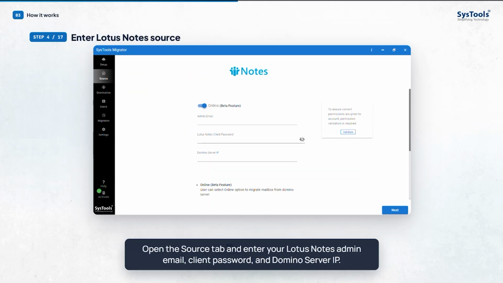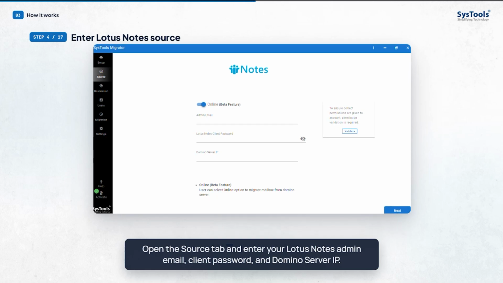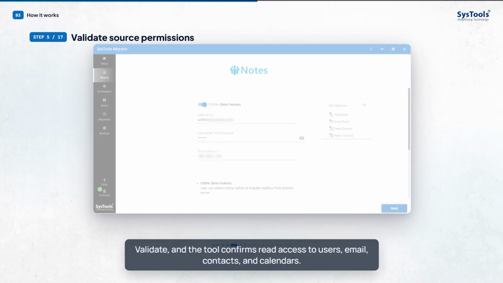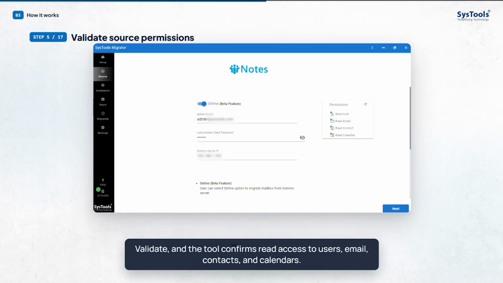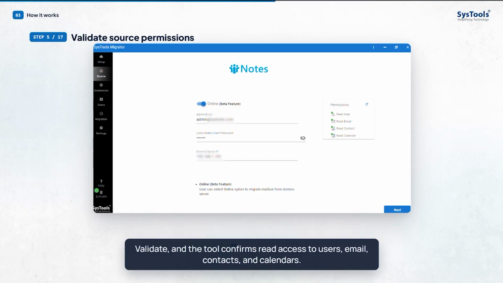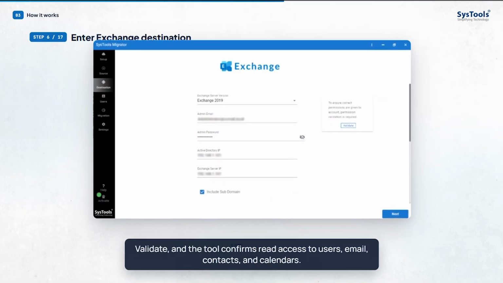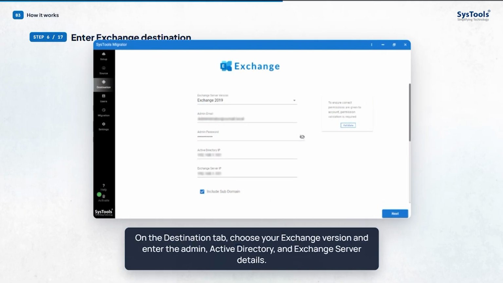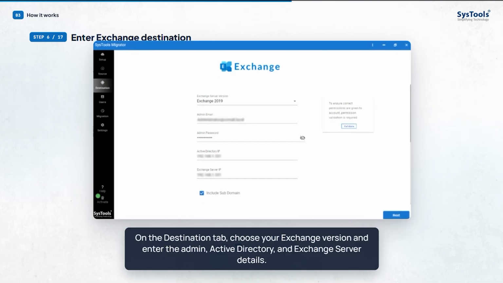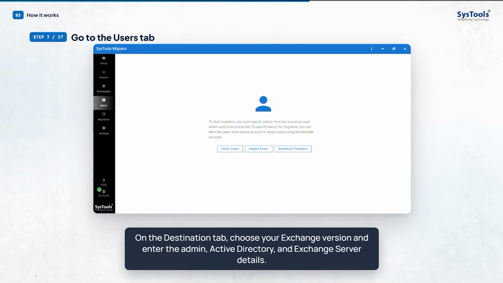Open the Source tab and enter your Lotus Notes admin email, client password, and Domino server IP. Validate, and the tool confirms read access to users, email, contacts, and calendars. On the Destination tab, choose your Exchange version and enter the admin, Active Directory, and Exchange server details.